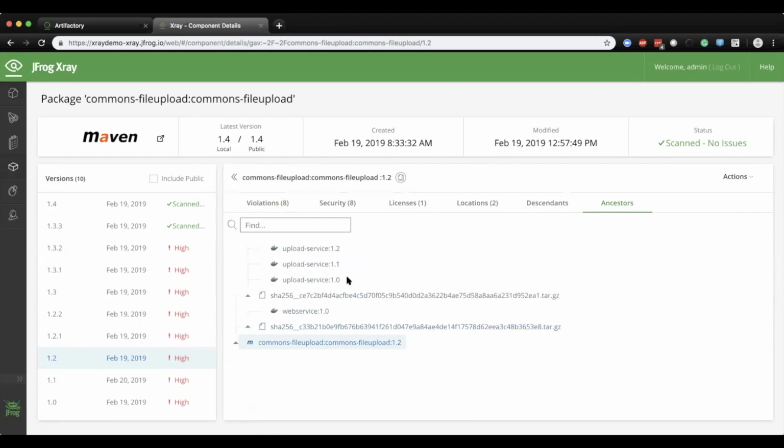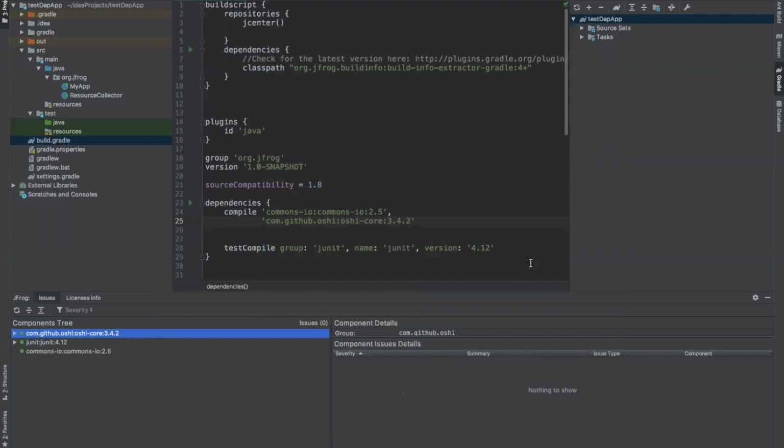Let's go look at a practical use case of this information. Here we have a fairly common setup. We have a Java application using Gradle to build and the IntelliJ IDE. We are also using the JFrog Xray IntelliJ plugin. Now this plugin is going to provide various things out of the box. Let's just go ahead and look at some of those.